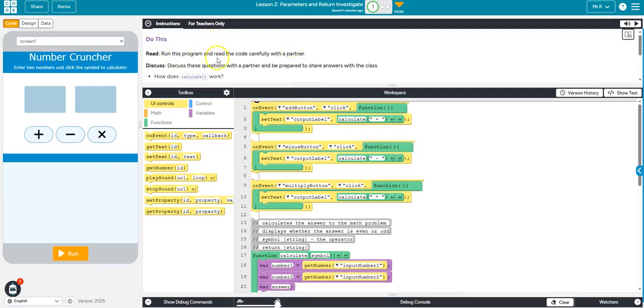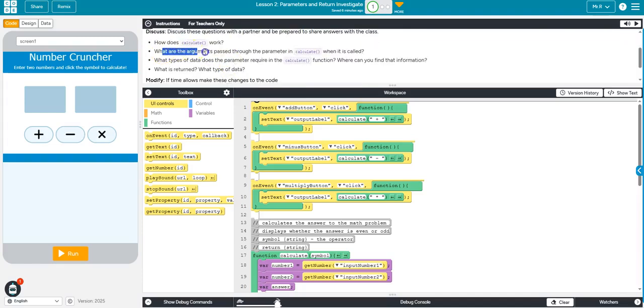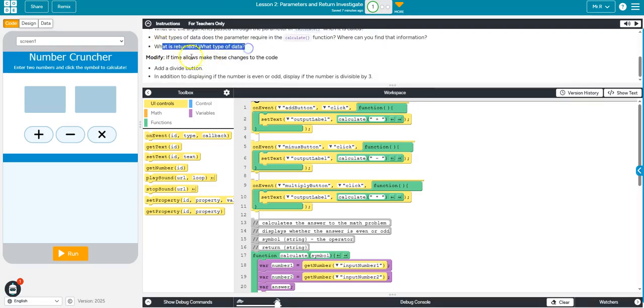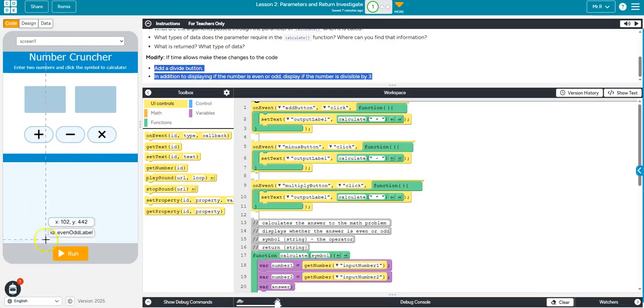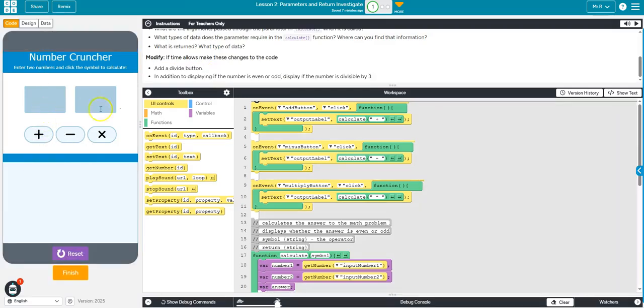This first one, it wants you to run this program, read the code with a partner. They want to know how calculate works, right? What arguments are being passed to calculate? What does the parameter require for calculate? What is returned, right? And then they want us to add a divide button and update this display so that it will tell us if the number is divisible by 3.